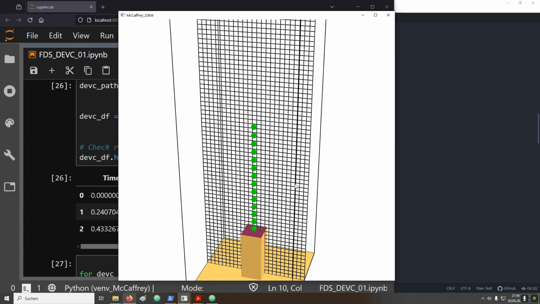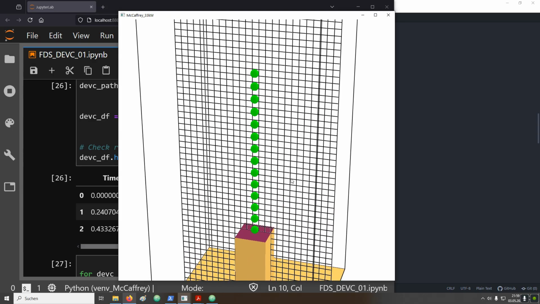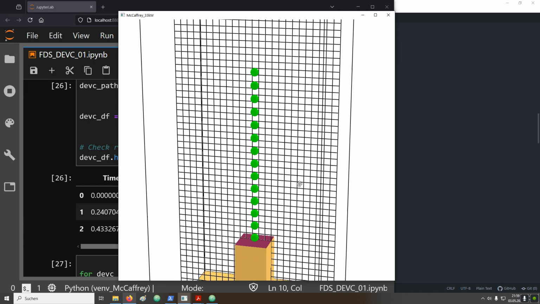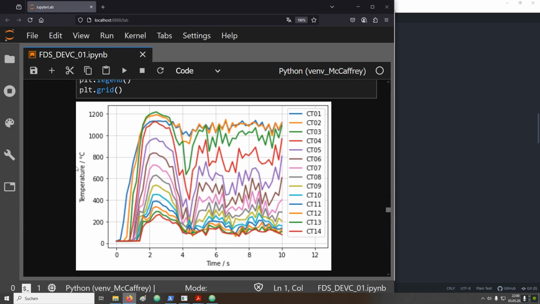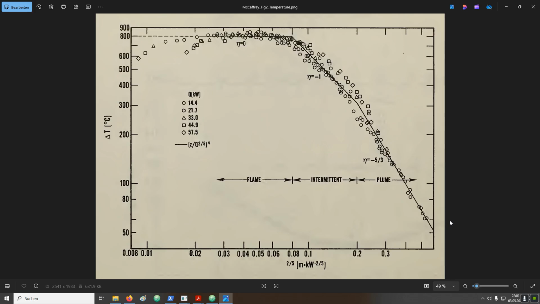Here in Smokeview we can now see the vertical distribution of the devices. After running the simulation, the temperature development can be plotted for each of the devices. The result would then look something like that. Yet to generate this plot we need to process the data further. This is also what we will be discussing later.